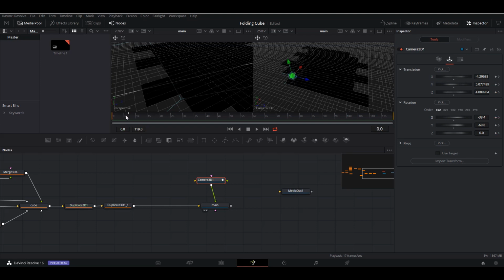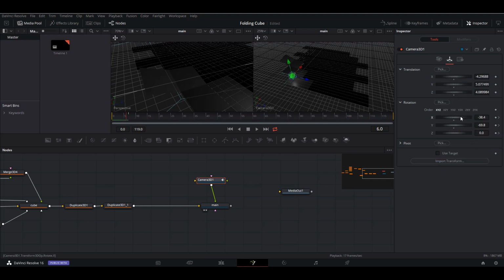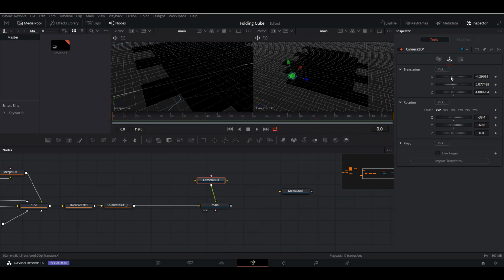Oh sorry, I should have been on frame 0 whilst I was doing that. It's alright. You can just right click any of them and say remove all translate, remove all rotation, because I just want to be on frame 0 before I do that. So we do that again, animate all translate, animate all rotate, so it puts the keyframe on frame 0.